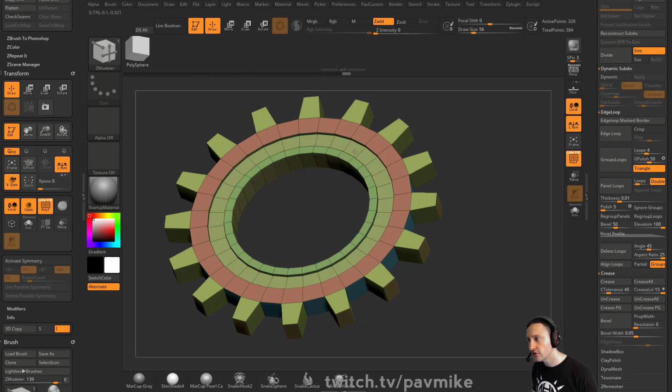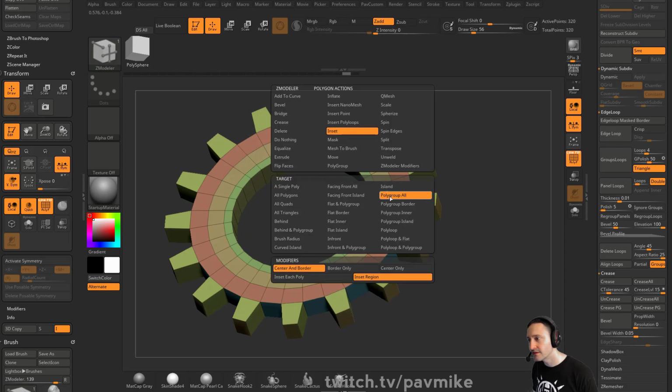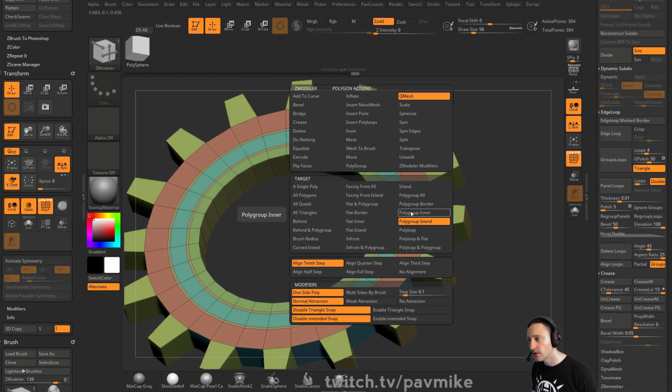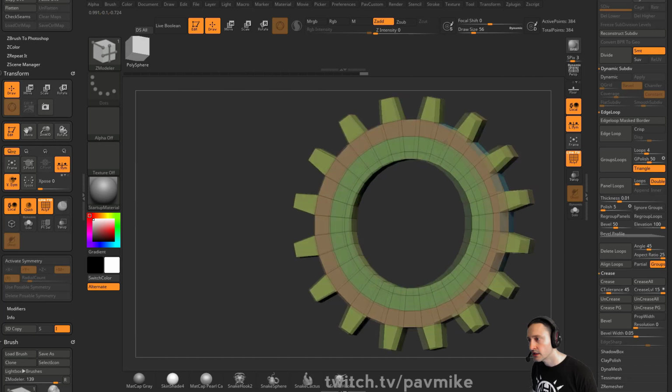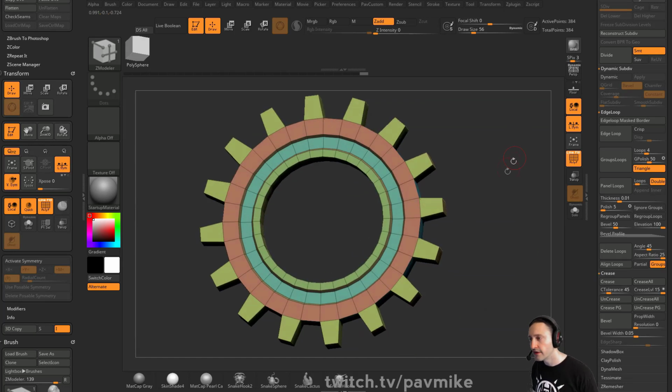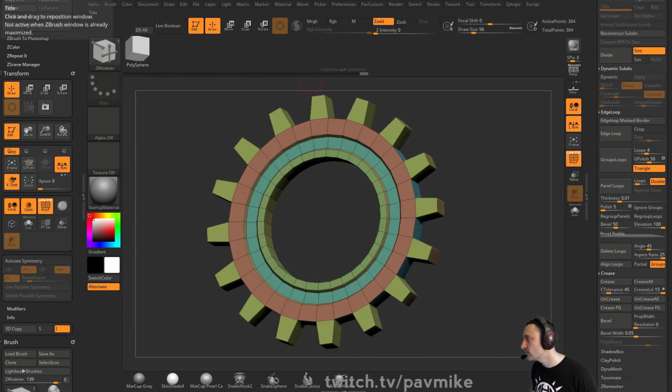You know what I like to do is you can Q-mesh this in. I like to do an inset polygroup all. And then I like to do a Q-mesh polygroup island and hold down shift just to get a little bit of a draft on that, or fall off on that thing, so you can make a gear any number of ways.